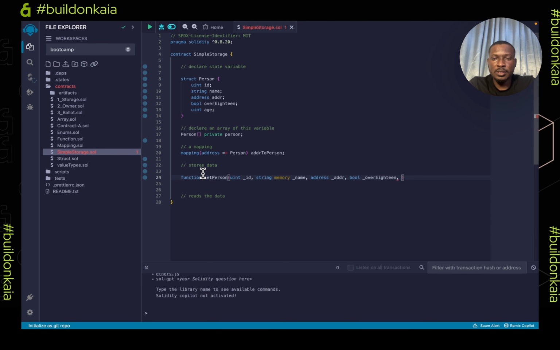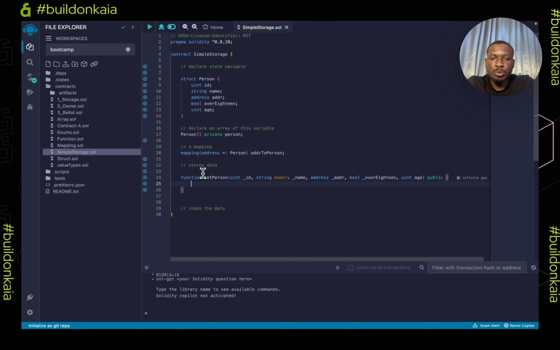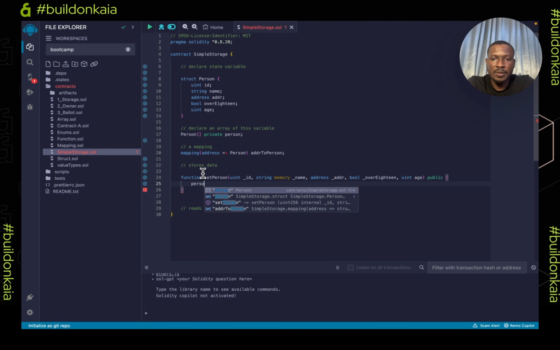The next thing is age. Right. So we want to set this to public. Pretty much it. So the first thing we want to do is to push to this array, to the person array, right? And what we do is dot push, right?